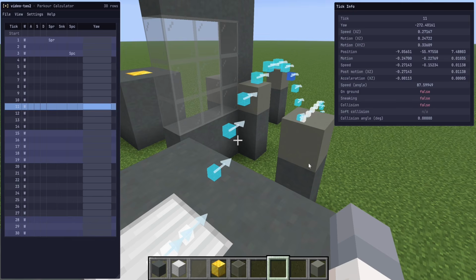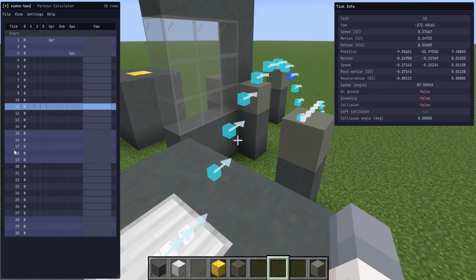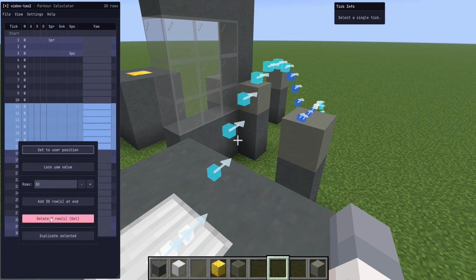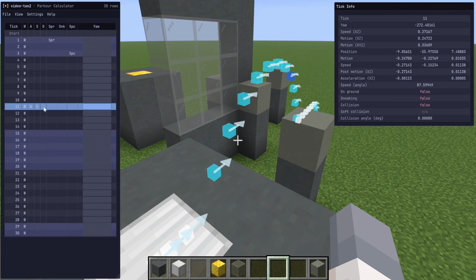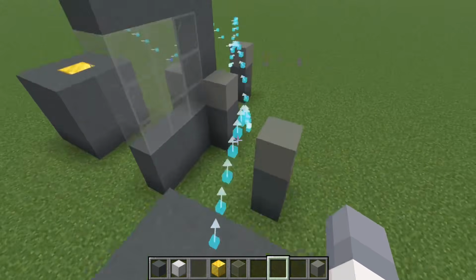This tool also offers a rich set of operations on rows. For example, if I select a row and right-click, I can add rows above, below, or at the end. I can delete the row, I can lock the yaw value, or I can duplicate all the selected rows. Those operations also work on multiple selections, deleting a list of rows, and you're able to drag around ticks as you wish. Now I have finished the task, so let's replay it.